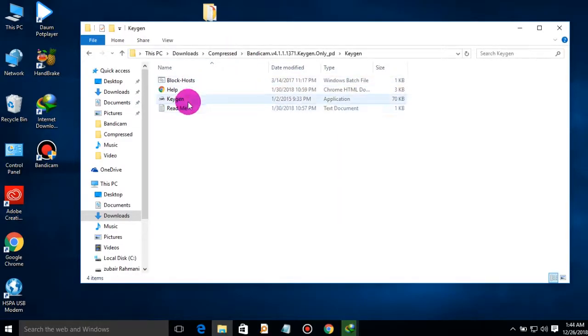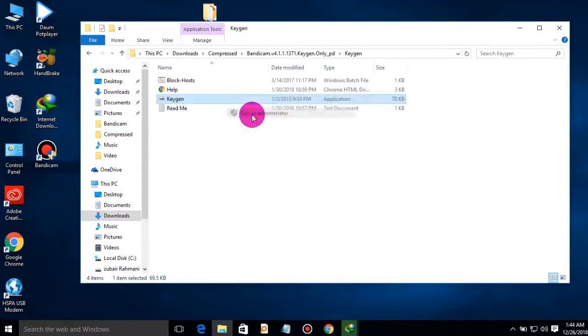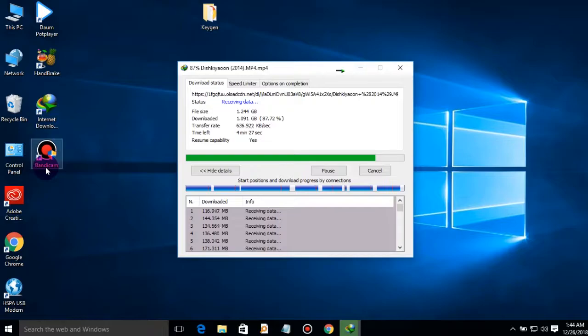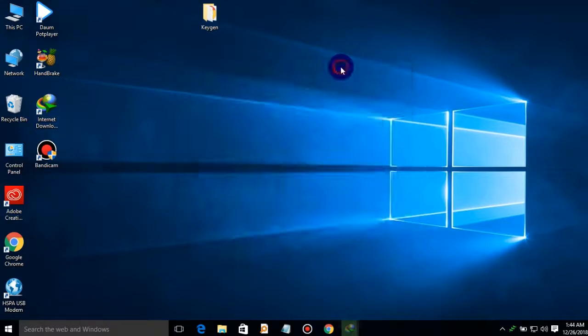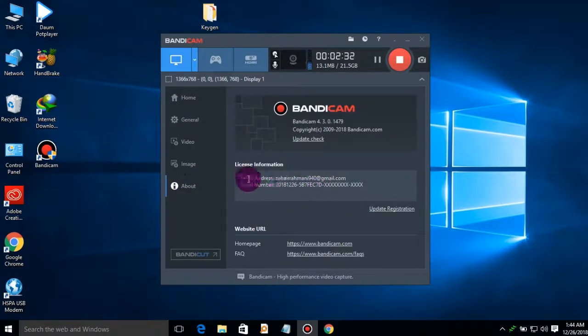So keygen, simply click on keygen and right click, run as administrator. You can see Register Application. So enter your email address here and then click on Register Application. Now you can see that my Bandicam is registered.